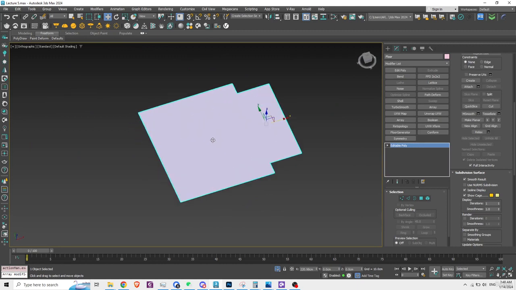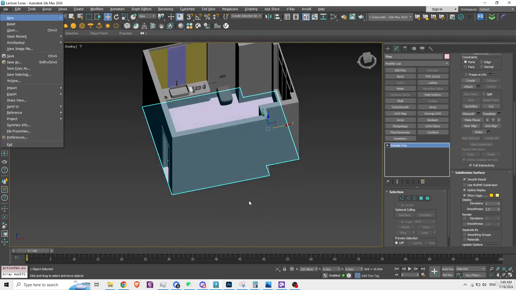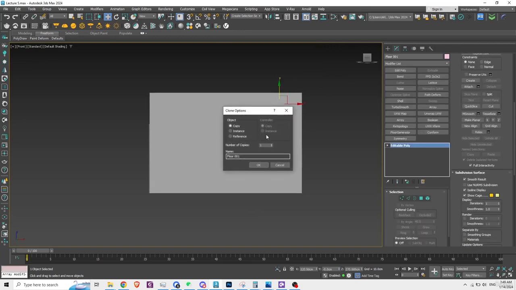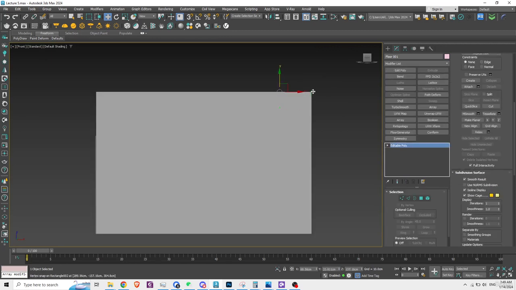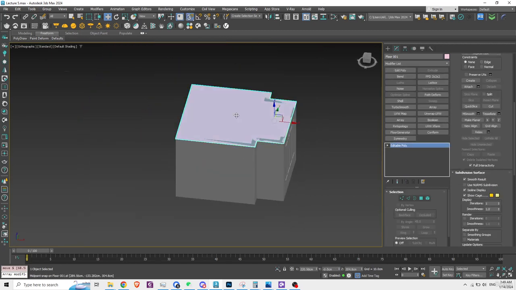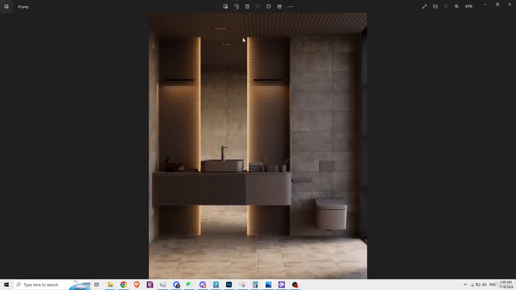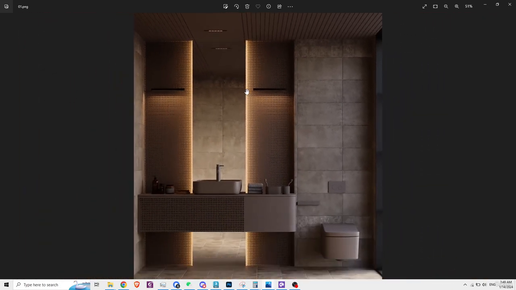Okay, yeah, so we will copy this same guy here from the bottom to the top as well. That will work as a ceiling, but we will add the rest of the detail for the ceiling, which you could see here in this image, and this light in the next video.